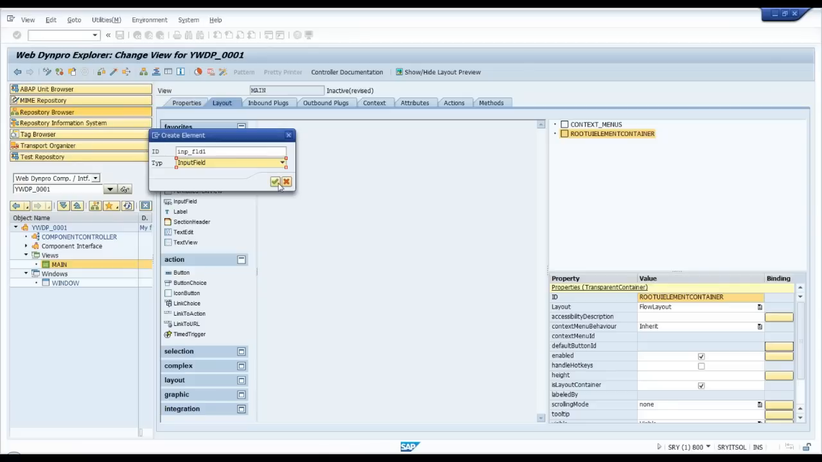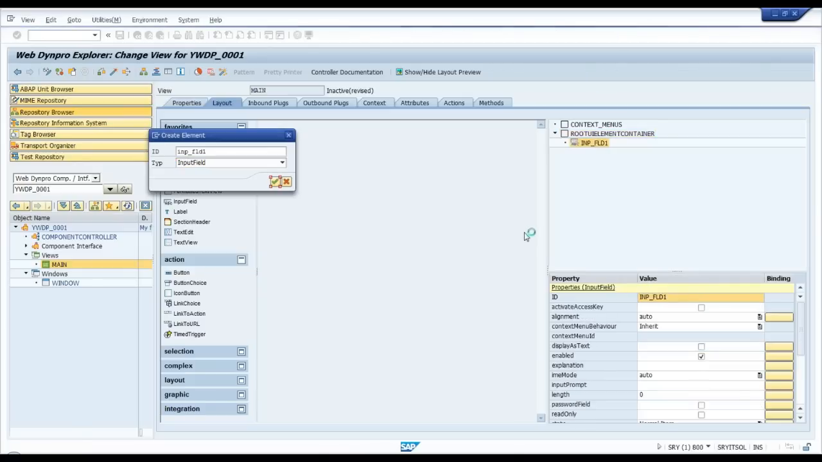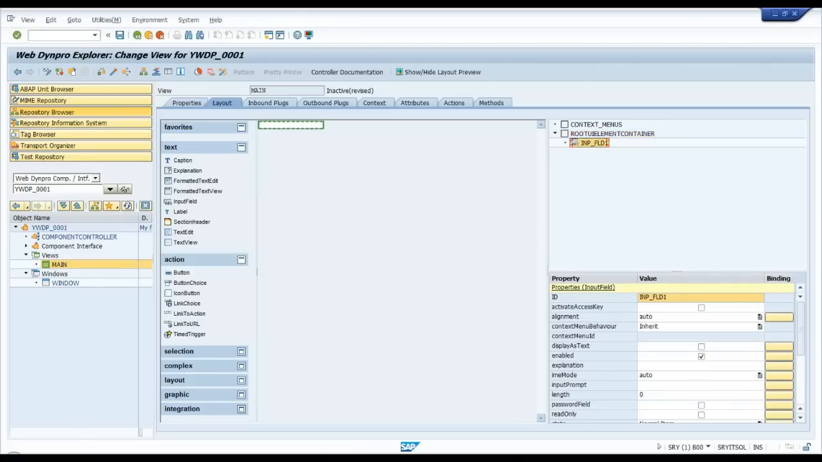Type of UI element is input field. I click on OK. As soon as I click on OK, a field has been created on the screen. But right now this field does not belong to any attribute. If you do not attach it to an attribute, this field cannot be rendered on the screen, because this field has to attach to a memory.